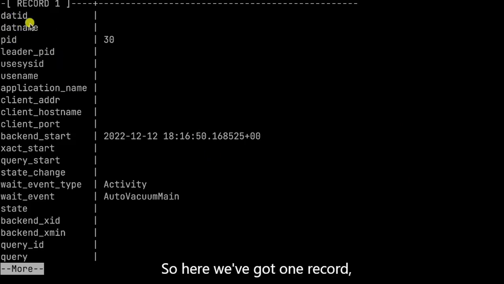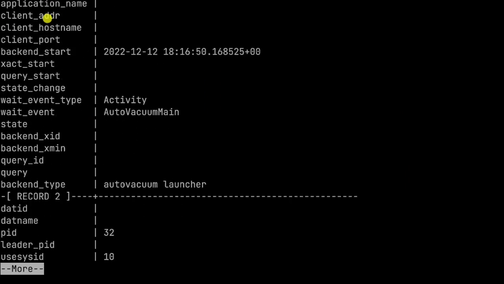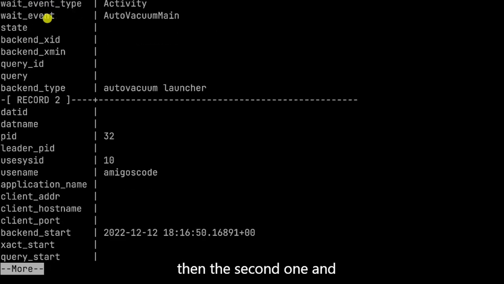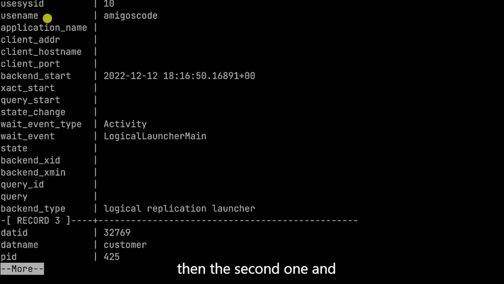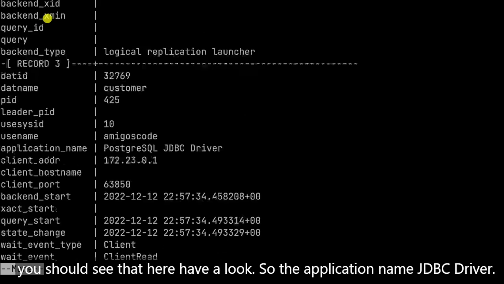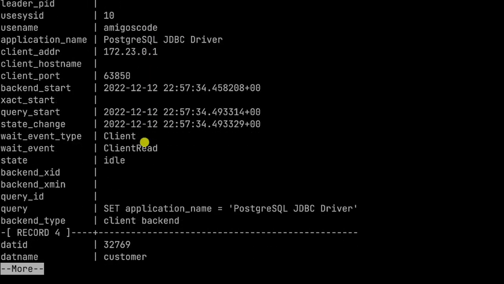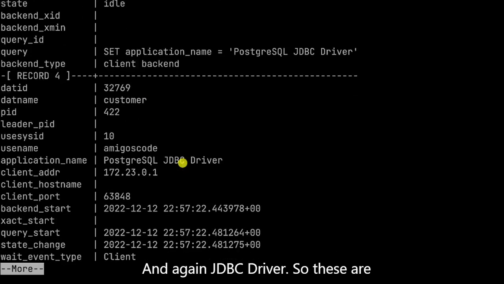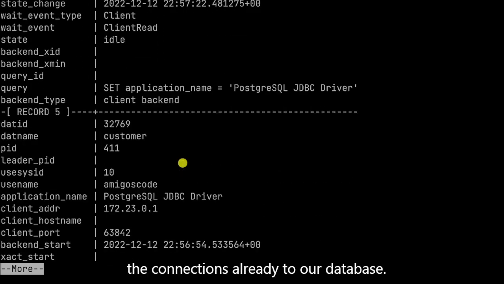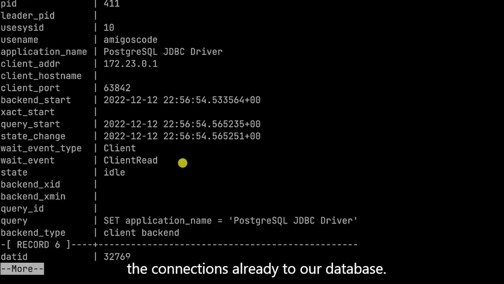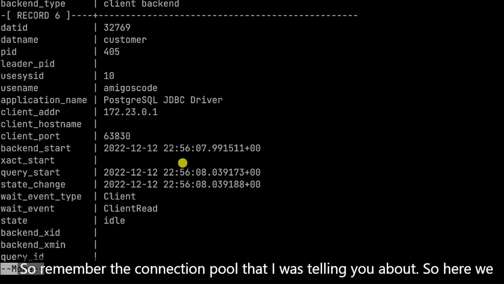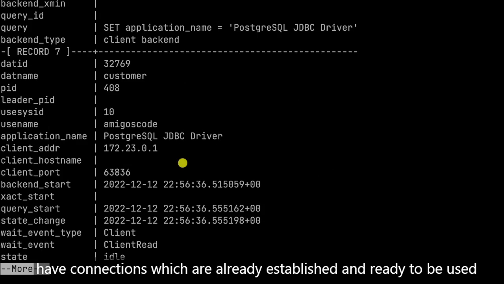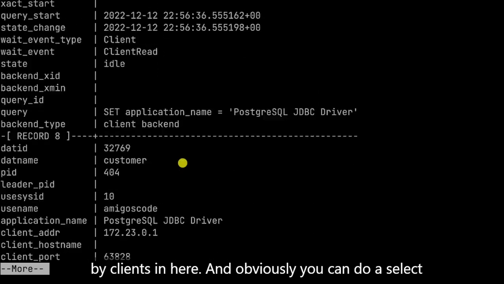So here we've got one record, then the second one, and you should see that here. Have a look. The application name is JDBC driver, and again JDBC driver. These are the connections already to our database. Remember the connection pool that I was telling you about? Here we have connections which are already established and ready to be used by clients.